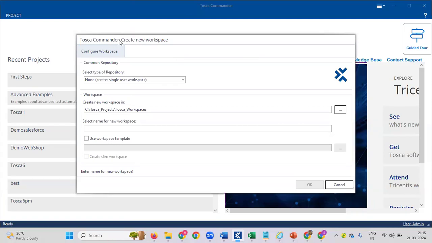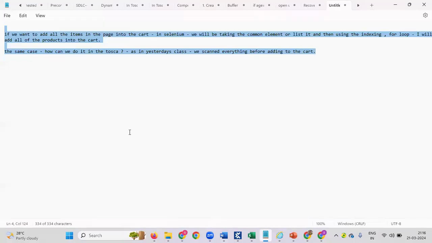Whenever you click on create new workspace, this pop-up will arrive on your screen. Coming to the step-by-step process, first of all we will discuss what a repository is. A repository is nothing but wherever you are saving your workspaces, that place we call a repository.